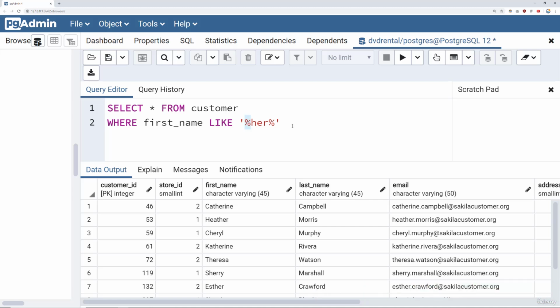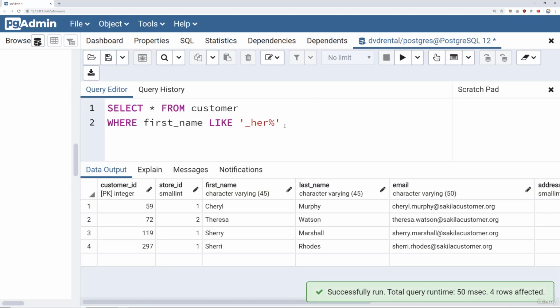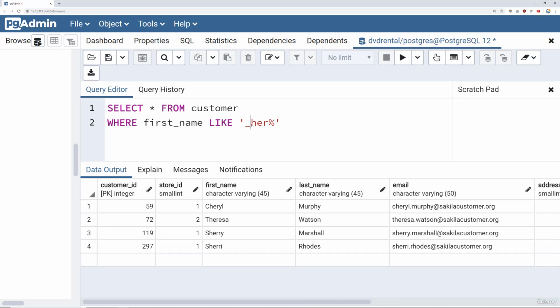Or we can do what we did in the slides, which is replace one of these with a single underscore, which means only one character is now allowed in that space. So now when I run this, I only see back Cheryl, Teresa, Sherry, and Sherry with an I. So note the difference here is now only one character is allowed before this HER.